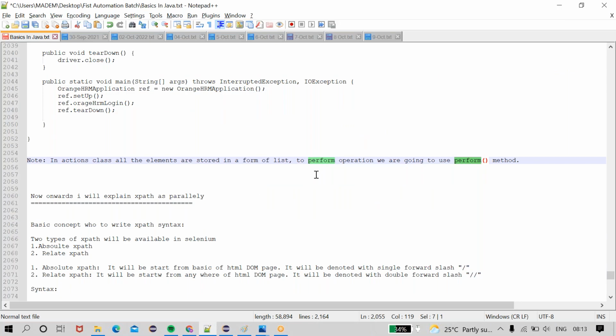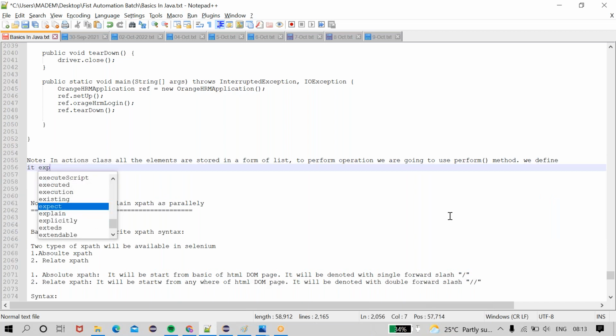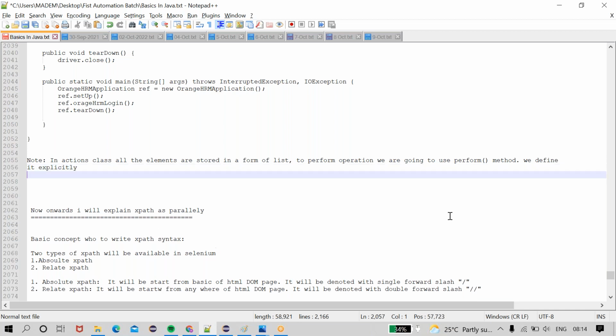Okay, no need to get confused. We need to define it explicitly. Without defining, it won't execute. Okay guys, if you forget to define this, then the code won't be executed.